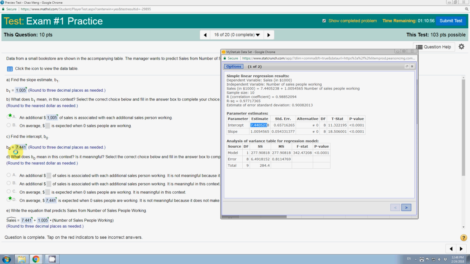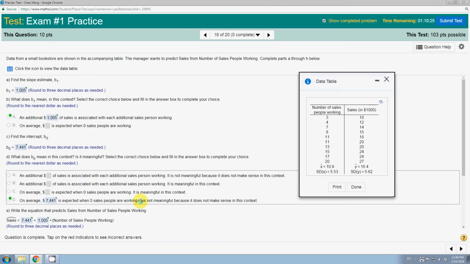If we round it, it's going to be 7.441. So what does B0 mean? So this is B0. If we set the number of salespeople working as 0, the whole second term will be gone. So the sales result is equal to B0 when the number of salespeople working is equal to 0. So that's why D is the correct option. And it says it's not meaningful because it doesn't make sense in this context.